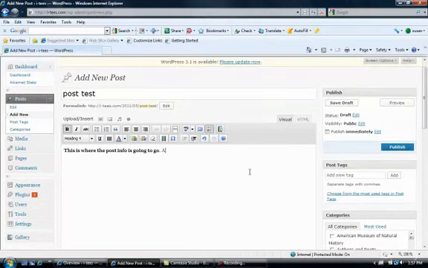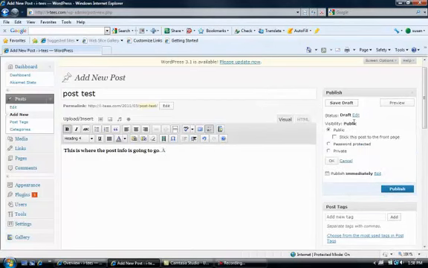Once you've started writing all of this, you always want to save your draft and not publish until you're totally sure and you've previewed it and you know that it's going to look good. Another thing that you can do is you can make something private and password protected if you want. It doesn't always have to be public, so it's up to you.